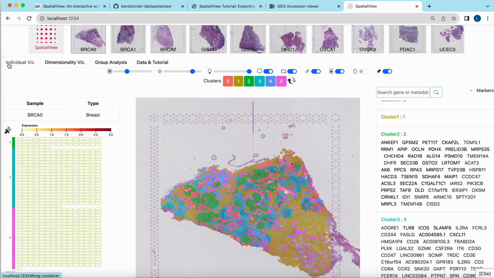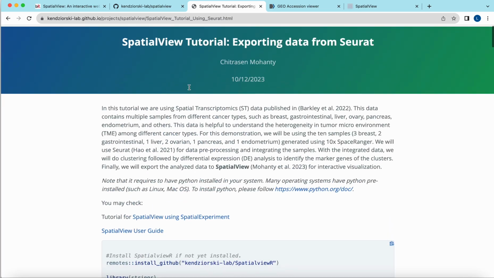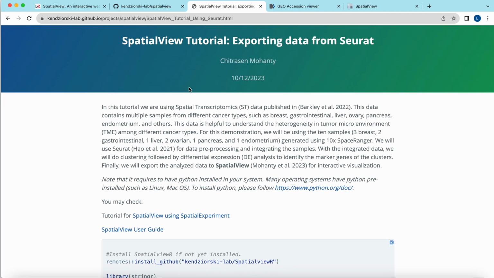I will not talk about how to use SpatialView in detail, like how to explore this web browser. This is covered in another tutorial. In this tutorial, I will just tell you how to prepare the data that SpatialView needs so that it can pop out this browser for you. It's really straightforward, but let's go through everything in detail.